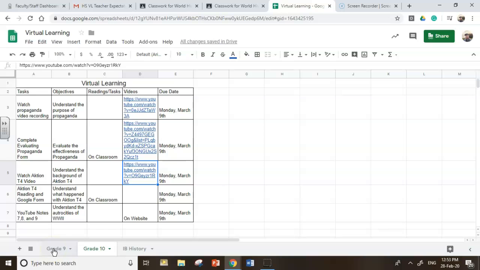So just go ahead and find your grade located right down here below, and then click on the tab. So you guys are grade 10. You're going to see that right through here, and it's going to have your tasks, your objectives, your readings, or tasks. So this is more of the skill, not the task, okay? Skill. So we'll write the skill right through there instead of task, objectives, your readings, your videos, and then anything that is due.